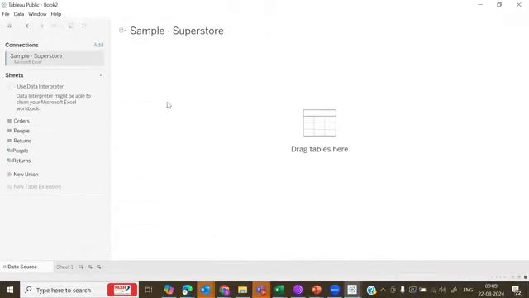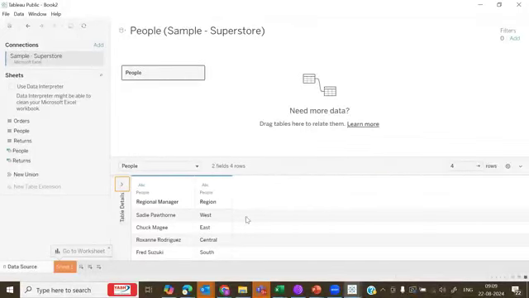Another table is People. These are basically the regional managers, so for each of the regions, who is the regional manager? The business would like to see, in any particular region where sales are low or profits are low, who the regional manager of that region is, so that they can discuss with that person and understand what the issues are. It works well if you have a larger number of regional managers and you are not sure which manager has been assigned to which region, and then you can include that information in your dashboard.